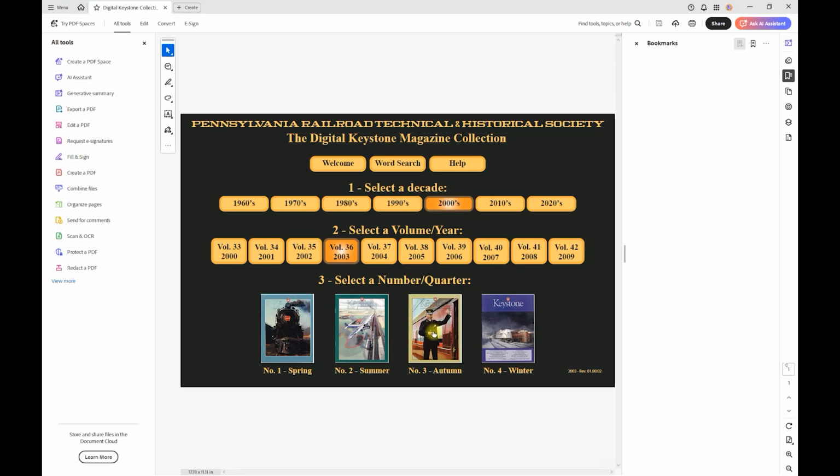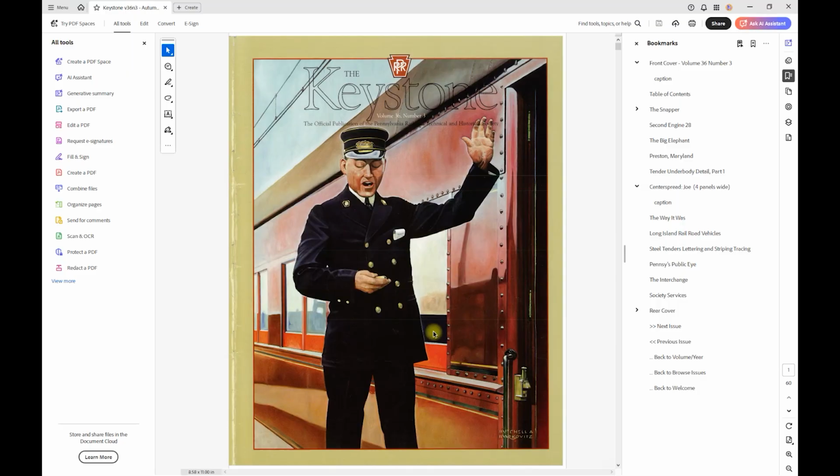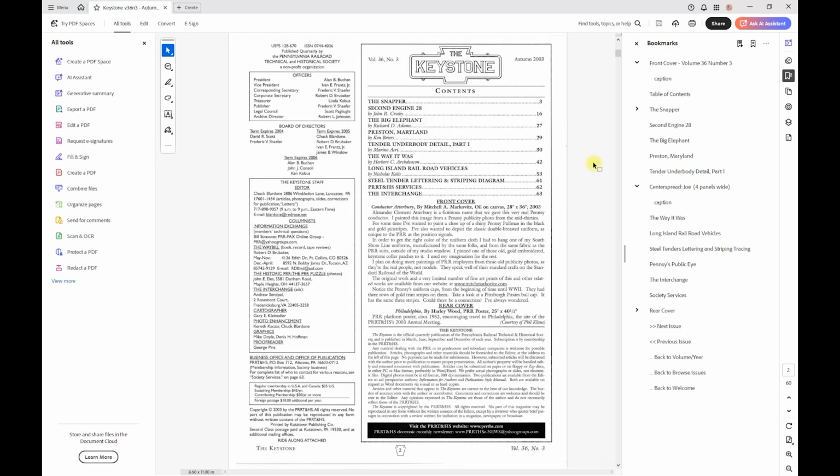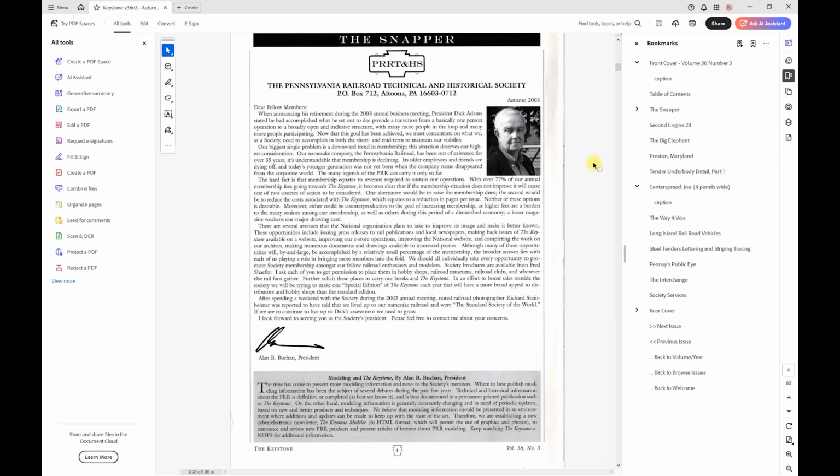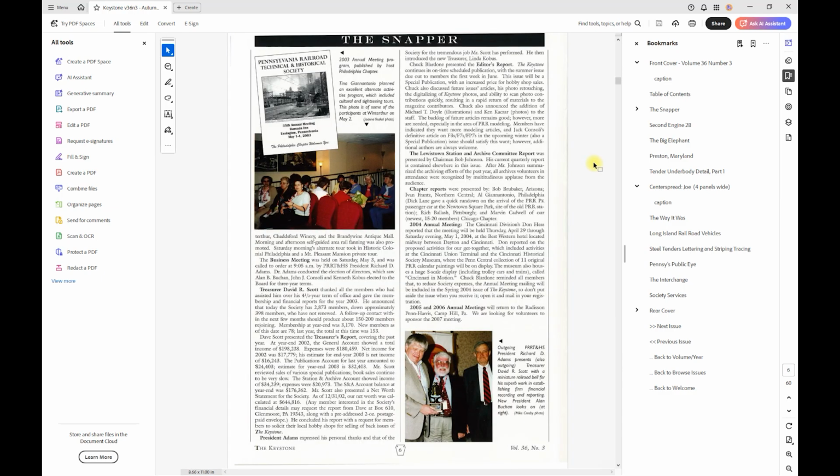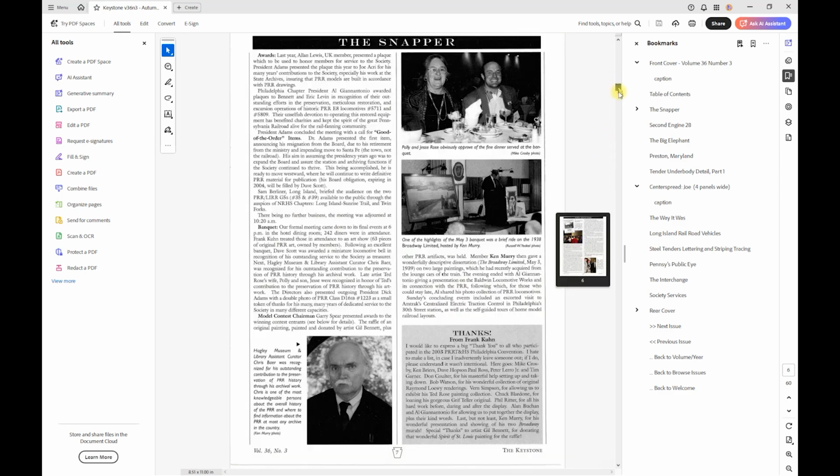Click on an issue/quarter button to open that Keystone issue. You are now looking at the front cover of the selected Keystone issue. There are several ways to get around within an issue. You can scroll up and down by page using the mouse's thumbwheel, or by using the scroll bar.